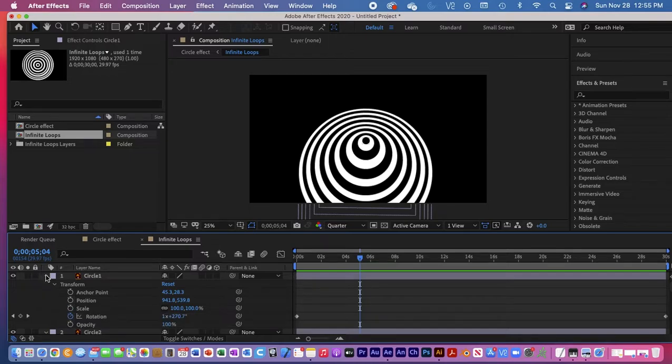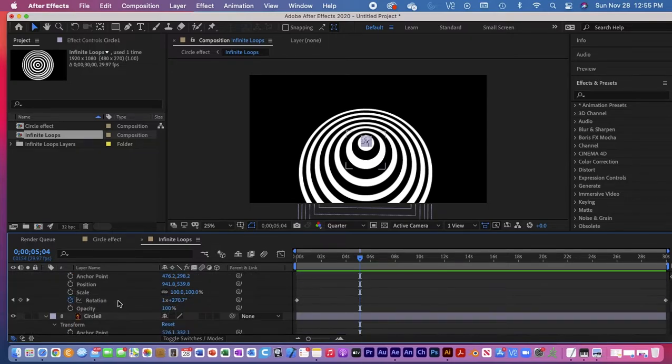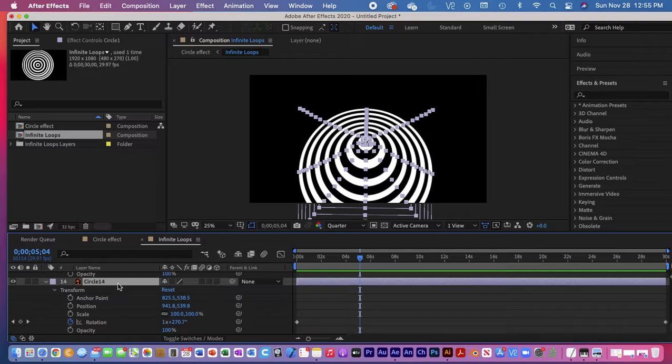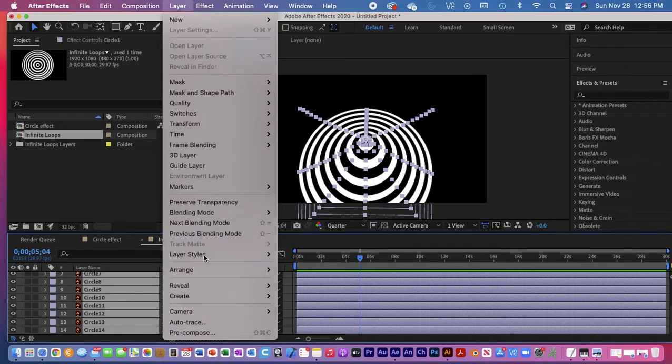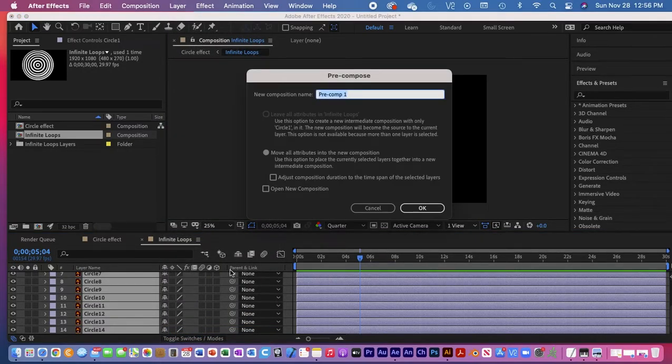Okay, we actually can't do the scale effect from here, so what we want to do is select all the layers and pre-compose this. We're going to move all attributes into a new comp. We can just rename this final effect.